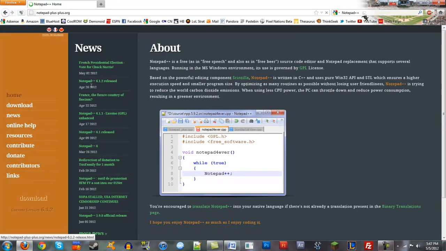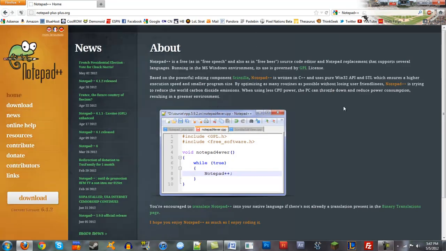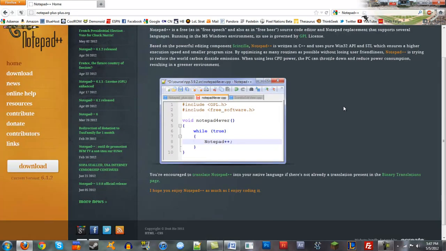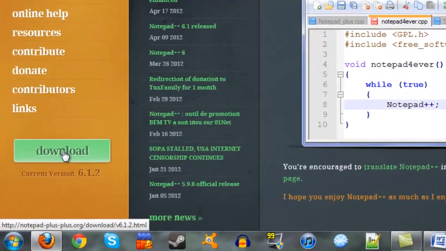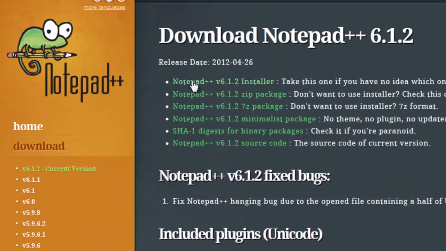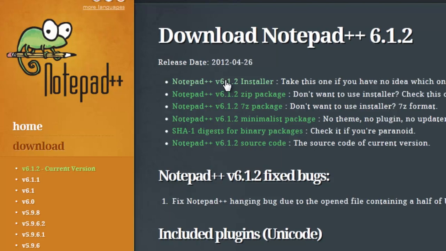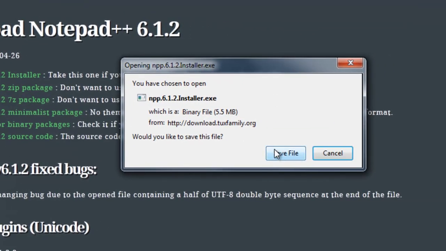It's got a lot of neat features. It's very good for web designers. And this is the website here. It's all free. As I said, we are creating your website for free. So all the programs that you need are free. This one, it's just a great program. All you have to do, you can click download. And you just need this Notepad++ version 6.12 installer. Just click that and it'll install it right for you. A little box pops up, you'd save it and then run it.